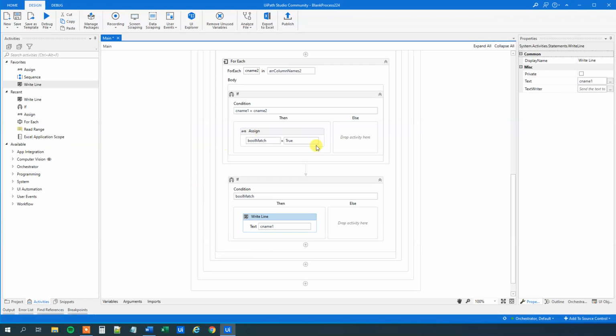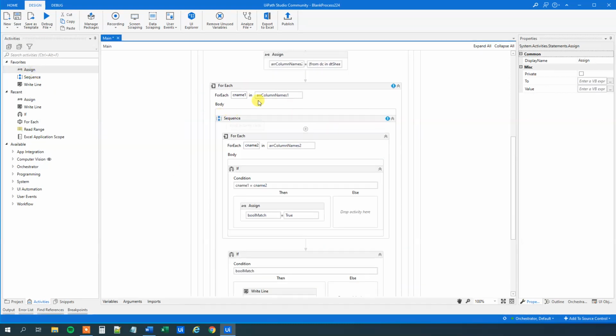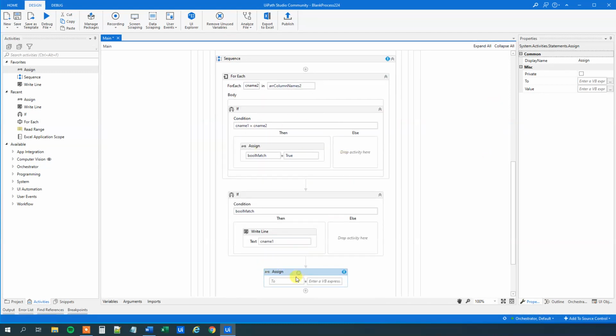And now, because when we come out and it's true, we just need to reset it down here. So we will drag in the assign before it takes the next column name up here. Yeah, it's a bit tricky, but do it a couple of times and you'll eventually get it, if you don't get it the first time, of course. So we will just say false, like this.